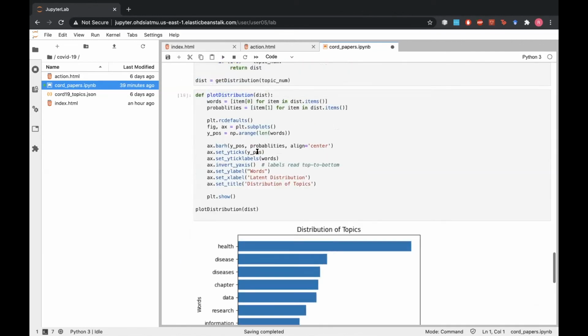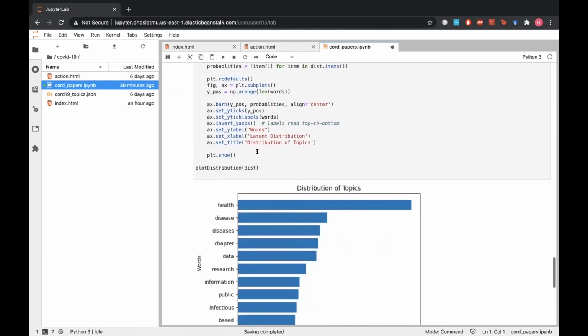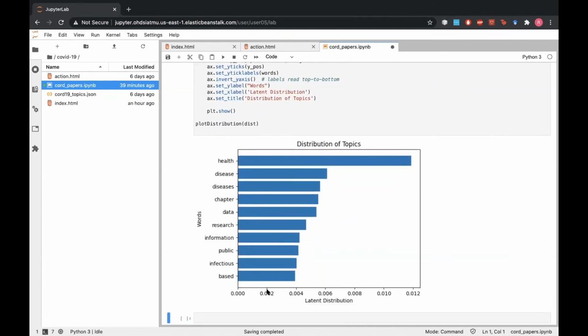And putting out the topic number will essentially get the distribution. So what the distribution shows is that these are the words that were chosen within that topic, right? And this distribution shows their percentage occurrence. So this is the percentage of words that were in that topic. So you can see within that topic that I chose, number 4, health was the most commonly used word, then disease, and then the 10th most was infectious and based.